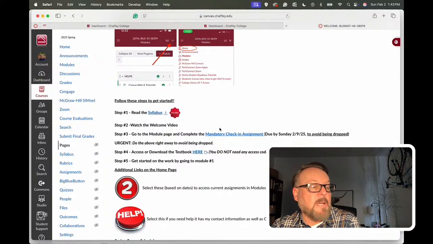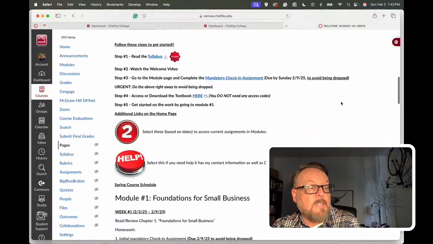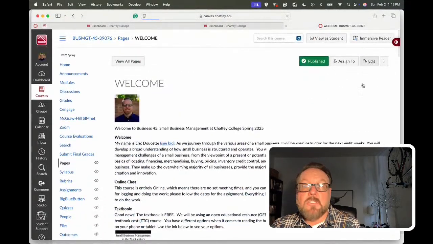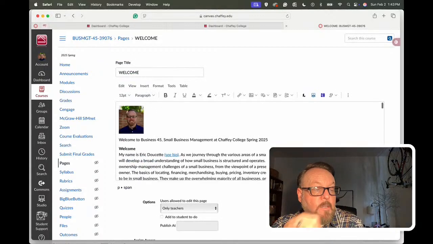Then you can get started by going to the modules page, and you want to complete this mandatory check-in assignment, and you want to do it right away. It says here to do it by the 9th, but actually I changed that now to the 5th. So I'm going to edit this page. I'm going to change the date on that because I want you to do this check-in assignment as soon as possible.